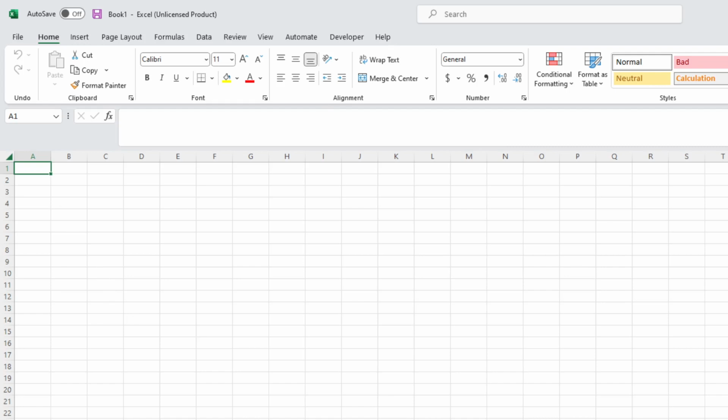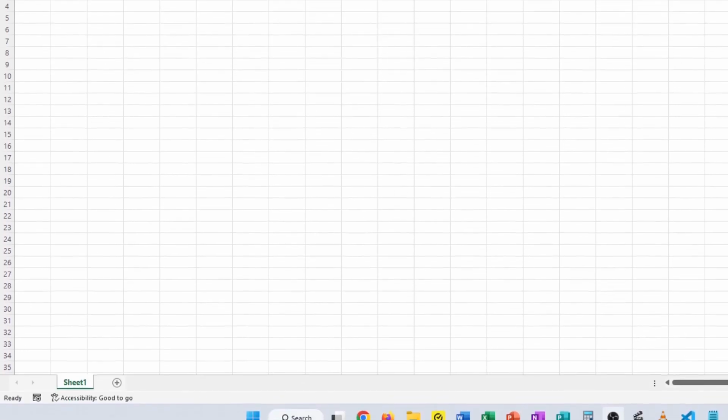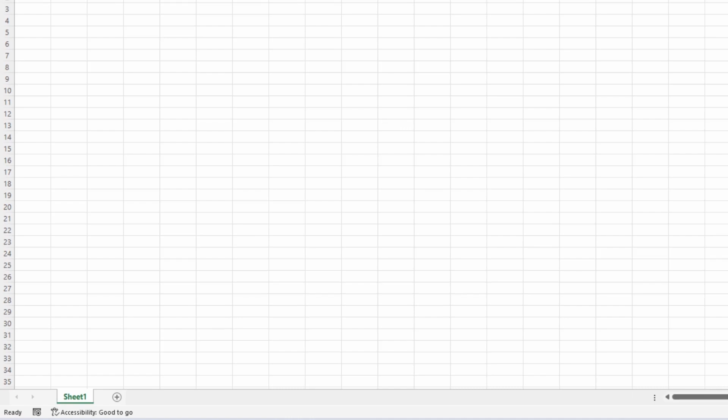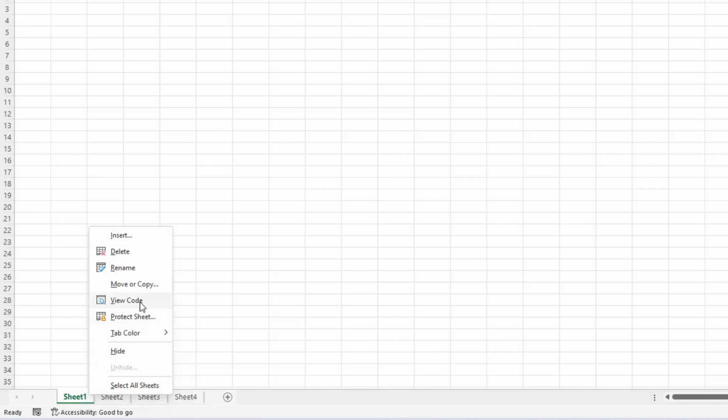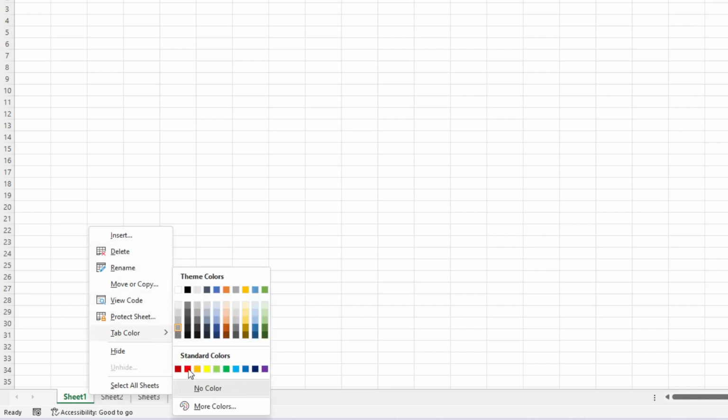So essentially, this is the workbook. And when you're looking at the workbook, you'll come down to the bottom here, and you'll have sheets. So you'll have sheet 1, sheet 2, sheet 3, sheet 4. You can do as many sheets as you really need. You can right click on them. You can protect the sheet, so make sure that it can't be edited. You can delete it, insert, move or copy, view the code, change the tab color.